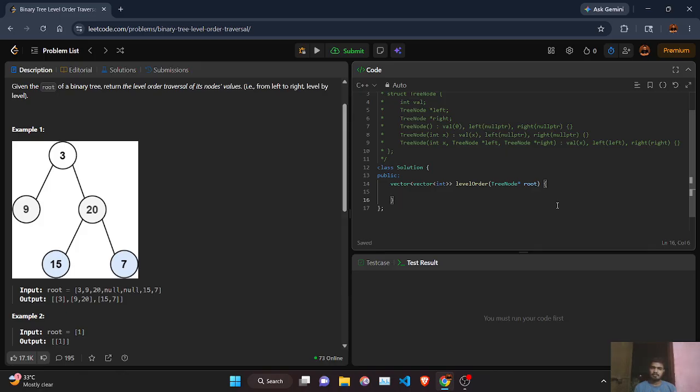For example, at first we will push the first root element, that is 3, into the queue. After pushing, the queue has size 1, then we will declare a level variable, and I will demonstrate how we will store 3. Currently the queue is of size 1 and the level variable is empty. So we will iterate through each element using a for loop. Currently size is 1, so it will run only once.